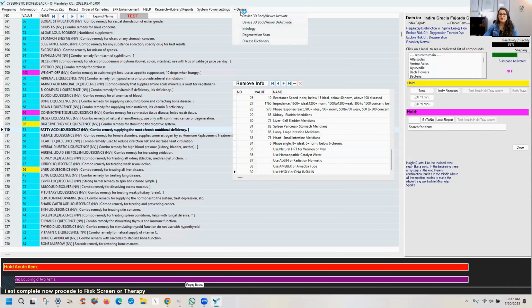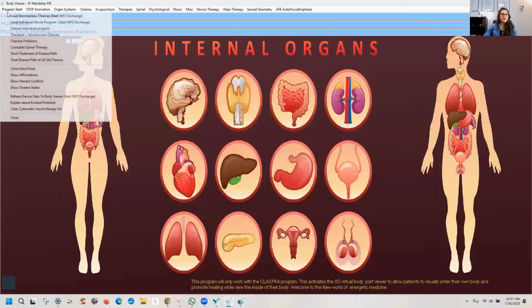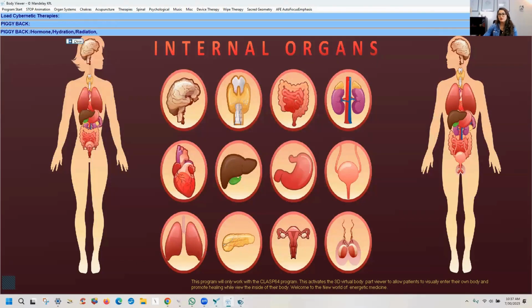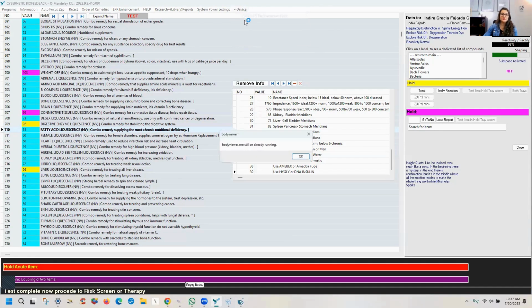So now that I have this running in the back, we're going to close this, and I'm going to open the body viewer, iridology. So in the meantime, I'm going to treat all traumas, right? And the DGen scan. And I got used to working with 4 disease dictionaries, so I'm going to open the 4 of them. Let me see.